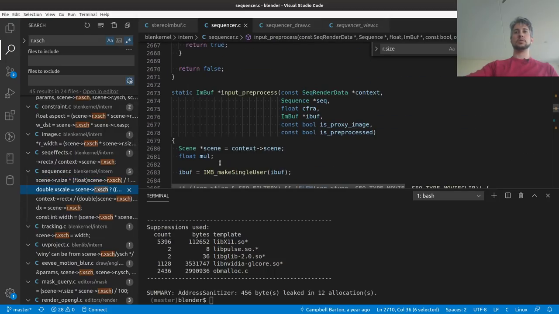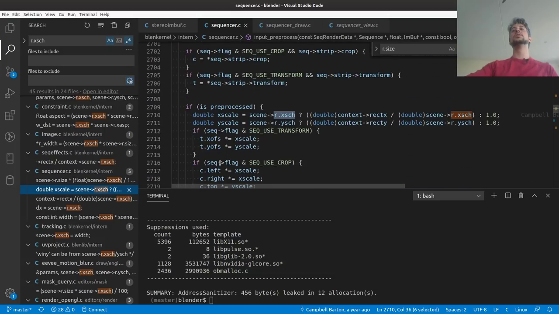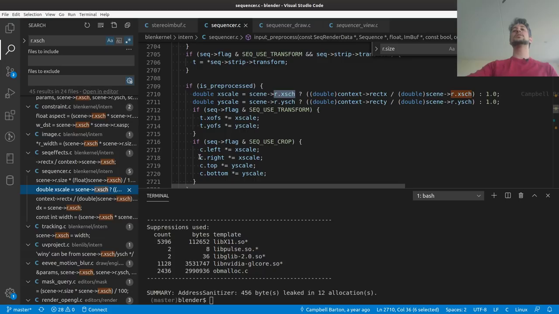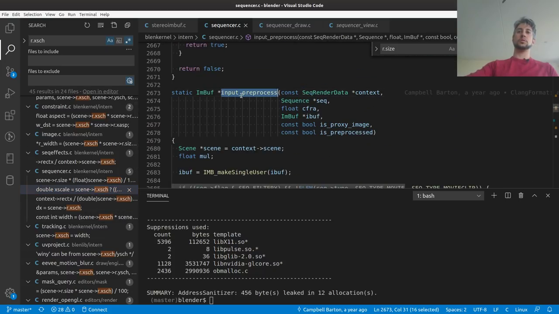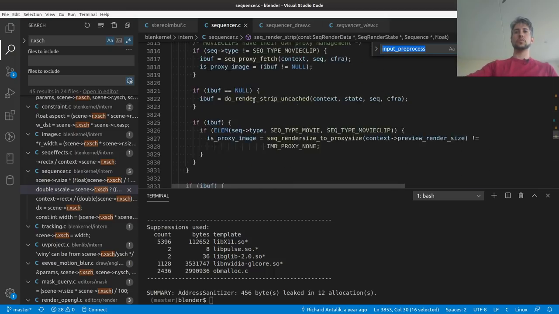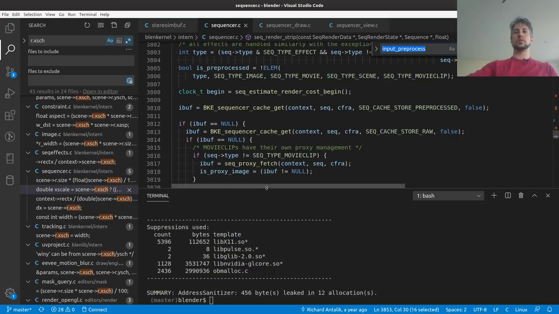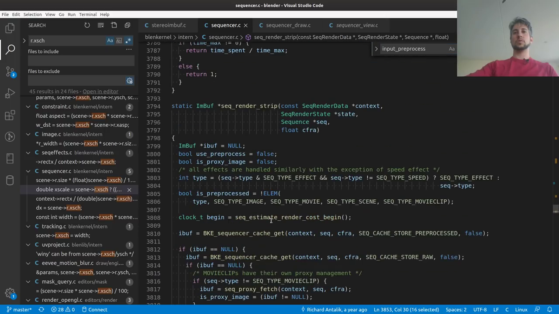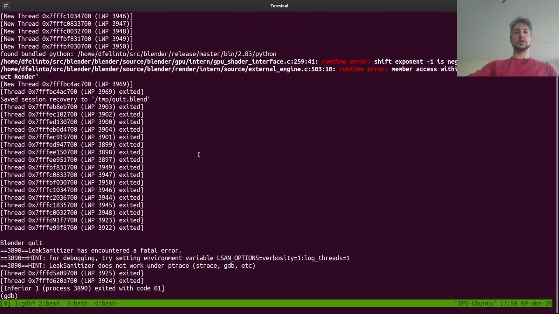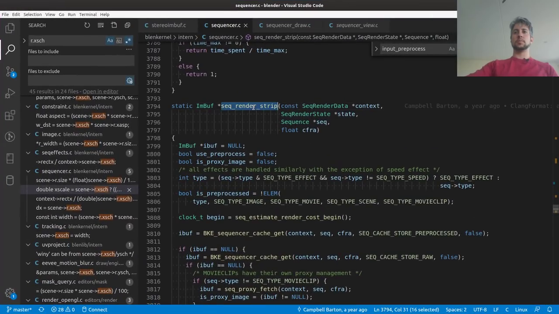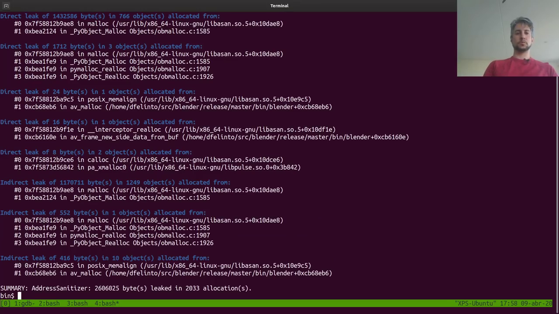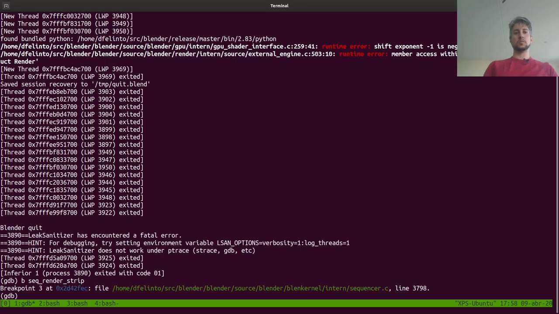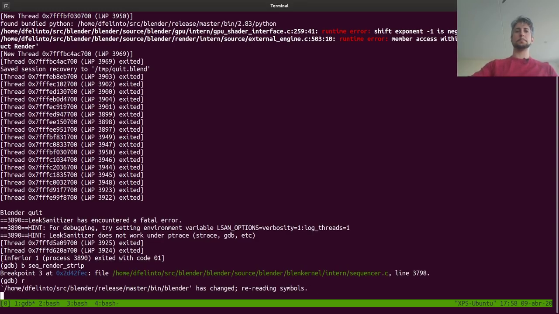Not proxy, I don't care about proxy, same input preprocess. Oh my boy, what is this function even? Who calls you? Yeah, I think it's gonna be fast to try. Oops. To try using the debugger.